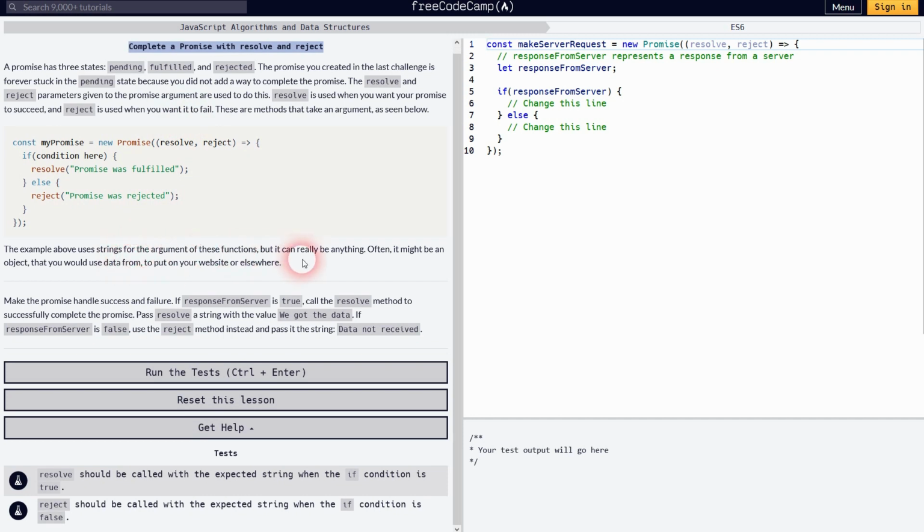Our response from server. If it's true, we want to call the resolve method. We already have our if and else statements. So for the if resolve, we got the data, and if it's false, we need data not received. So this is our reject.